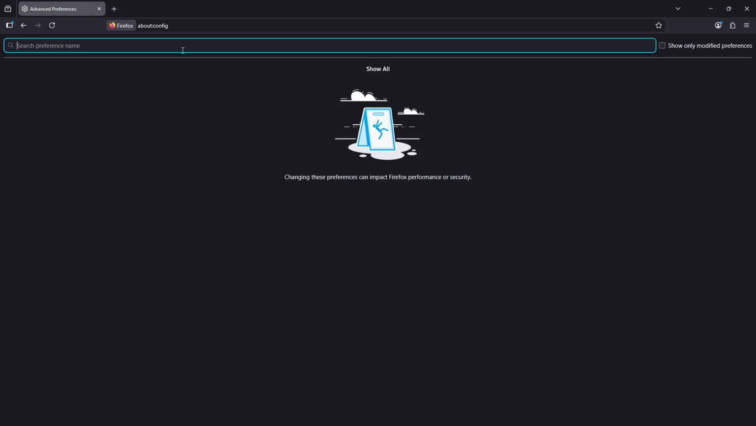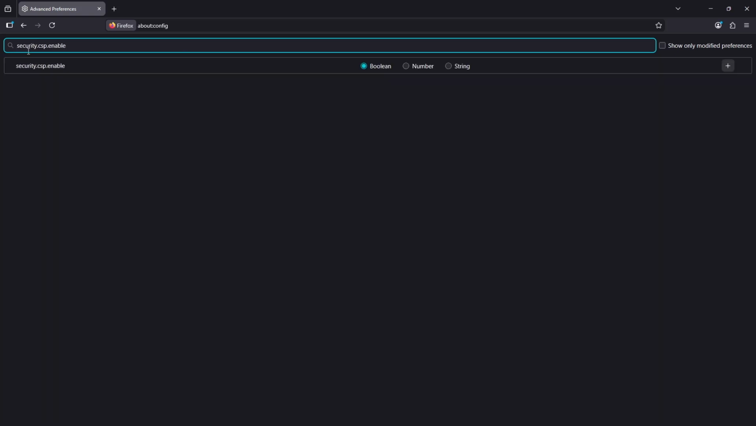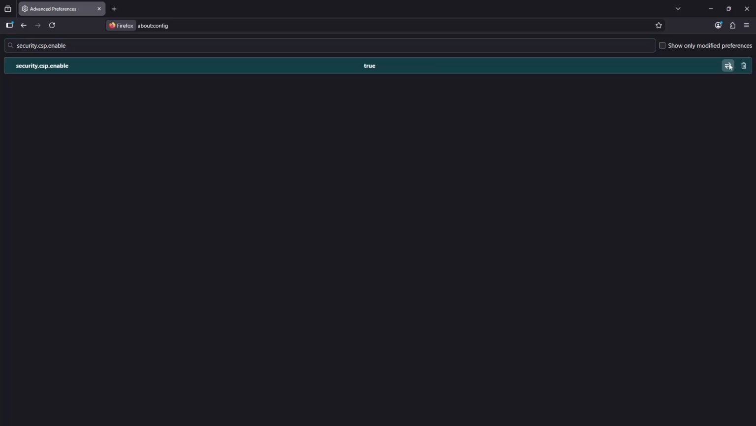Now over here guys, you can just simply search for security.csp.enable and select the plus icon over here. And guys, if this is true, just make sure to turn it off, and mostly this can fix your issue. And to apply it, you can just simply close Firefox and open it up again.